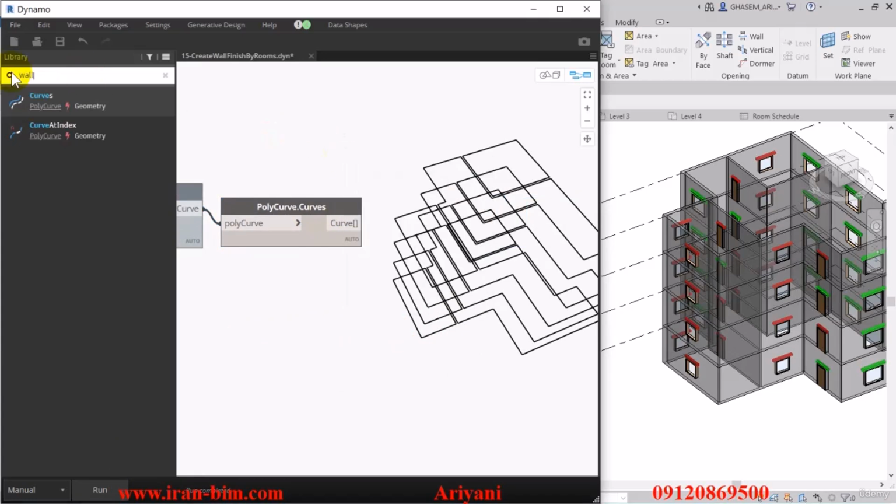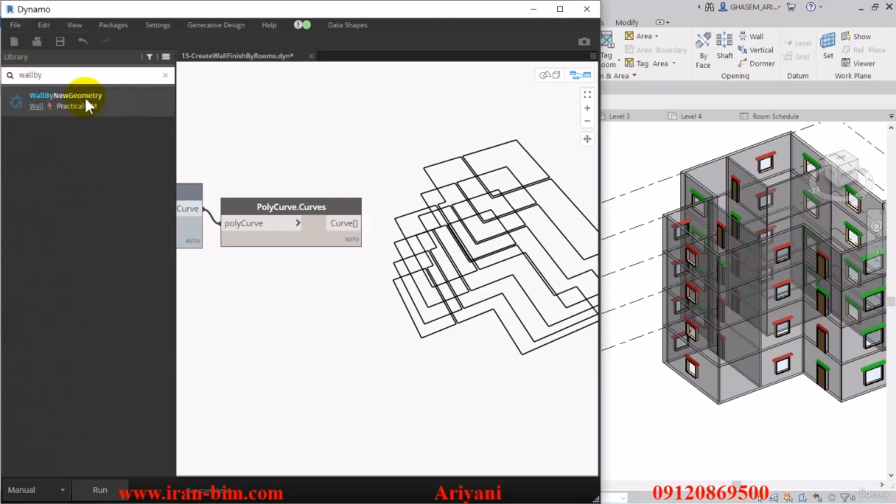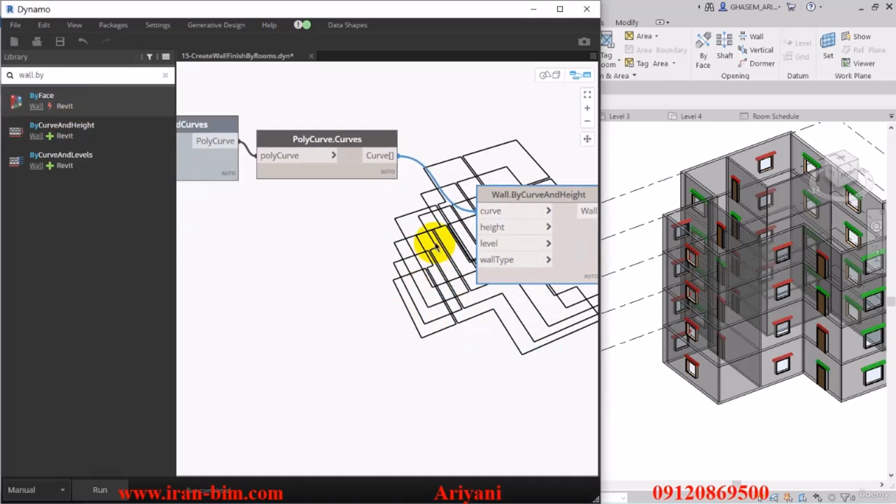And then after that, I'll go over to the library once again, but this time I'll search for wall.by and open up this one that says curve and height. So we get the curve from here. Alright, and then we have the height input as well.